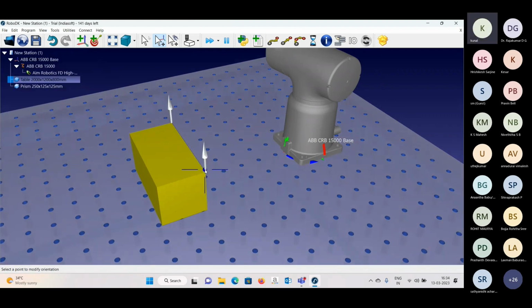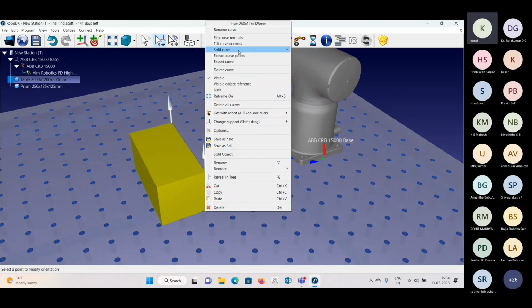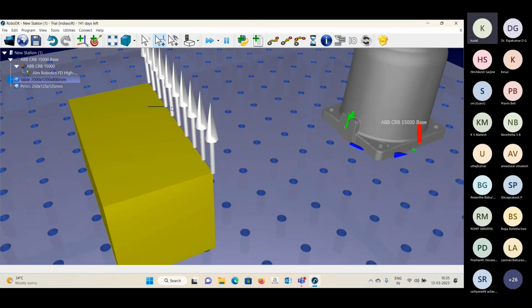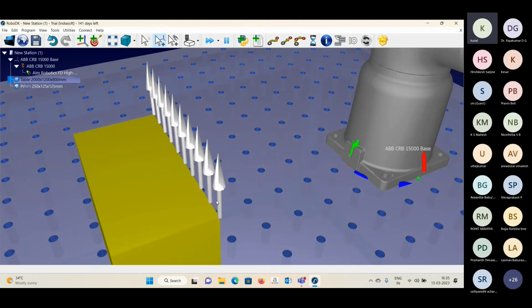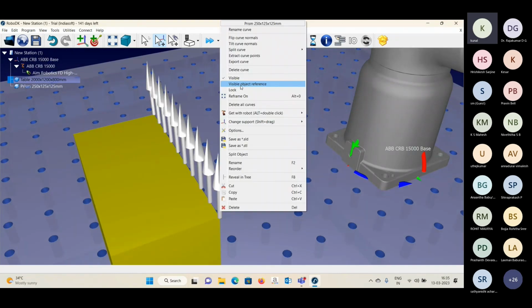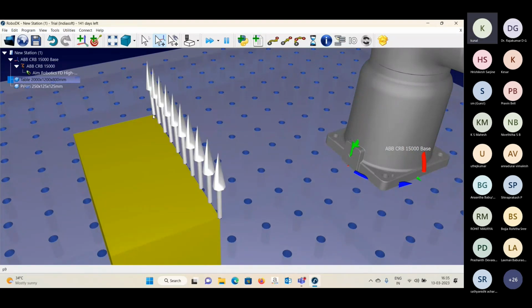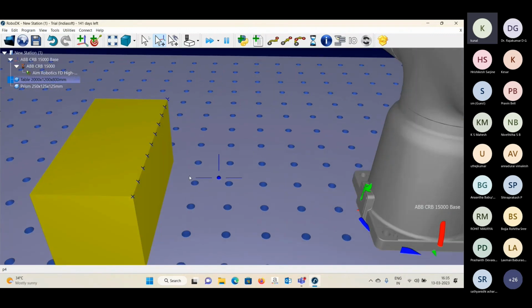I will right click on this curve, say split curves, and set point spacing. I will set this point spacing according to our need. I will set it at 30. You can see the point spacing is set at 30. I need to again right click here and say extract curve points. You can see I have extracted all curve points on this curve.